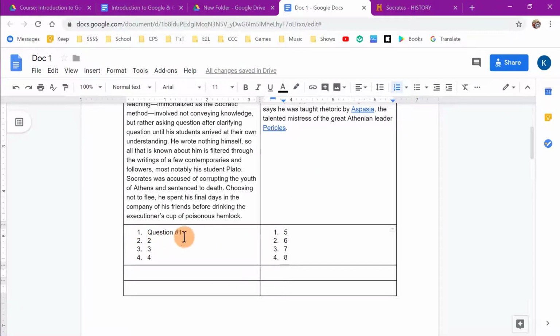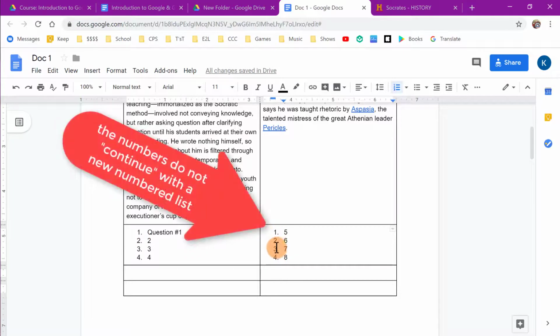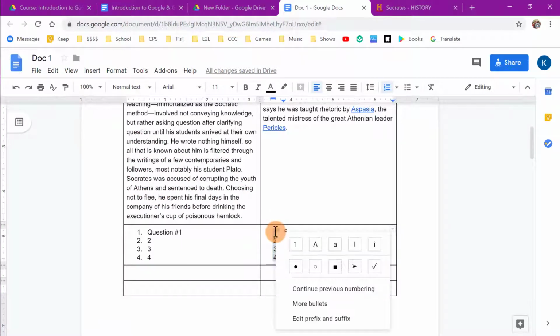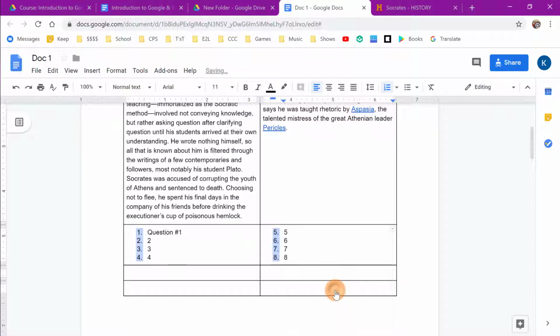Now you'll notice that the numbers don't restart every time you create a new numbered list, so it's easy to fix. If you just click on this and actually right click on that first number, you can or should be able to continue previous numbering. And then it'll kind of sync those together, so it'll all be continuous throughout.